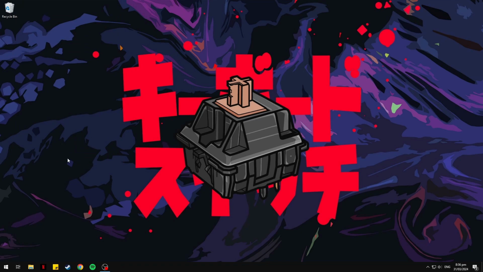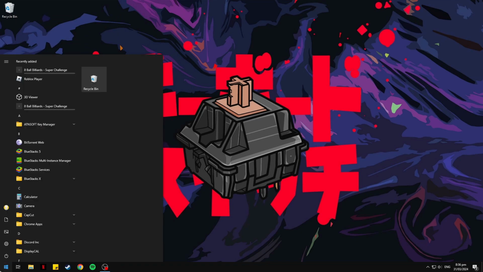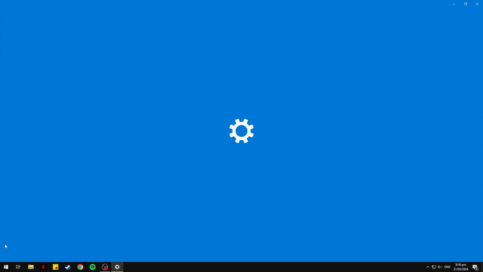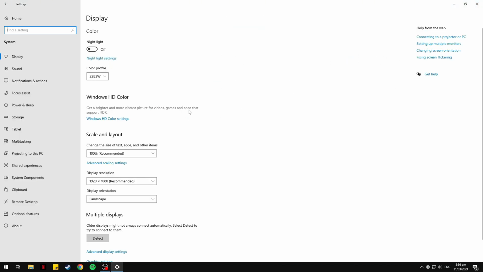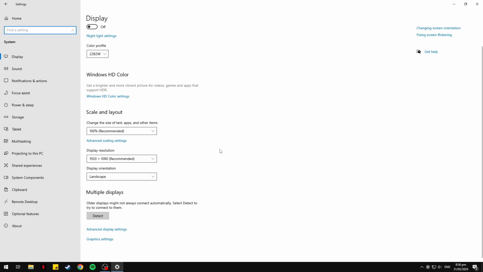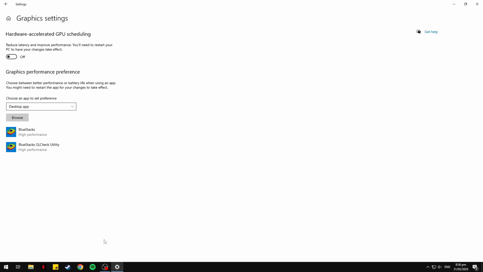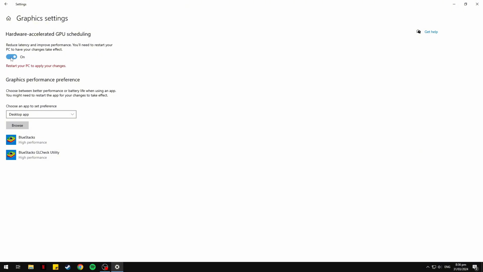Now after this, open up your Start menu and click on Settings, go to System, and then scroll down until you see Graphic Settings. Click on it and turn on Hardware Accelerated GPU Scheduling. For this step to apply, you must restart your computer afterwards for it to take effect.